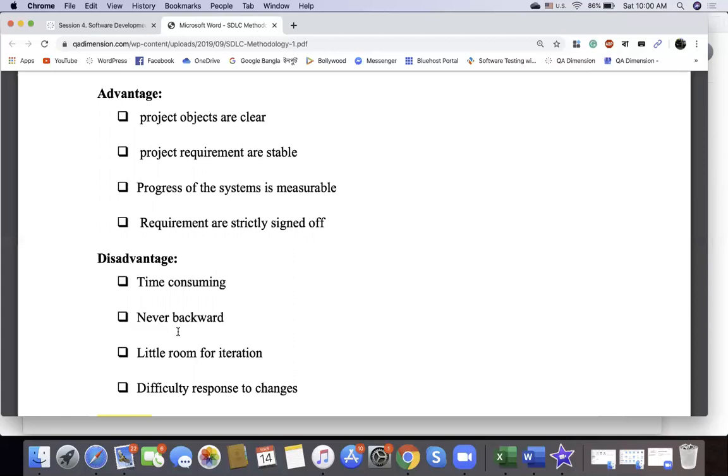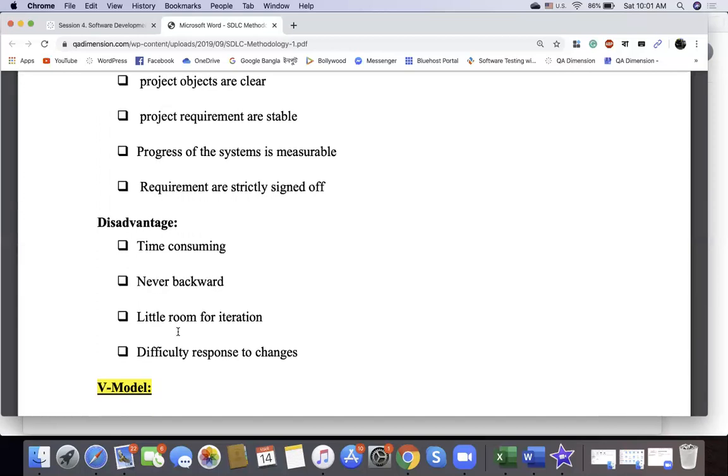Right. So little room for iteration means there is no way they can make changes in the process, because it is so strict. It is one way, you cannot even add any new things in the phase. So if you want to add something else in the requirement phase, you cannot do that. So this is another disadvantage of this method. They will have to go through the whole process, and change management has to come back to add this change.